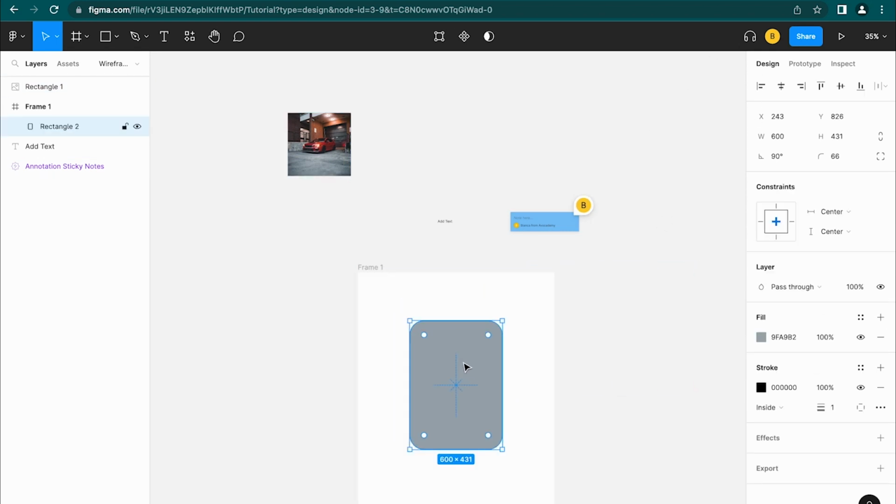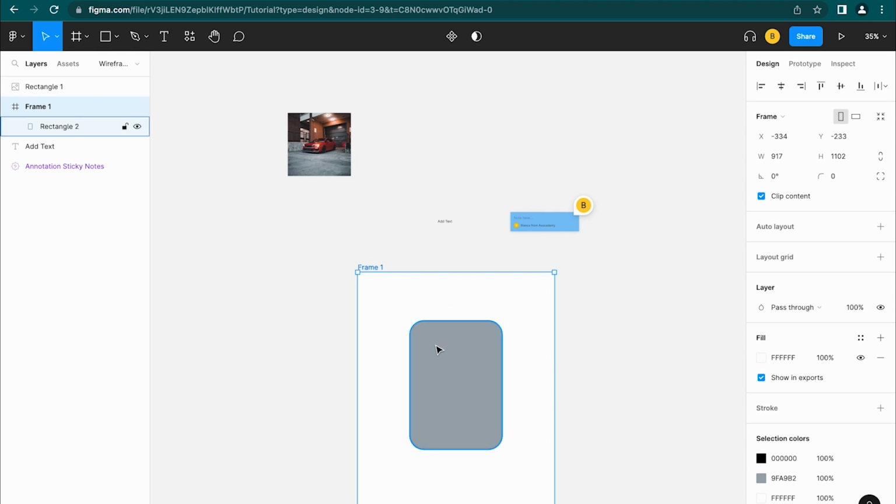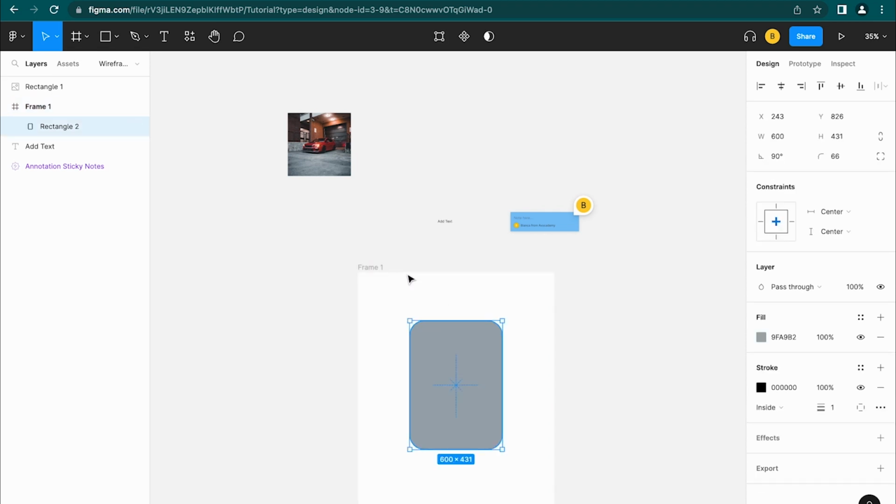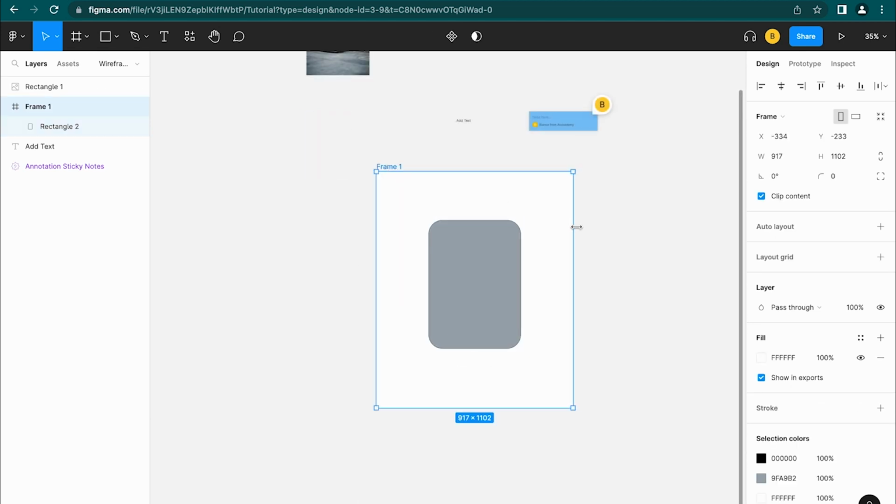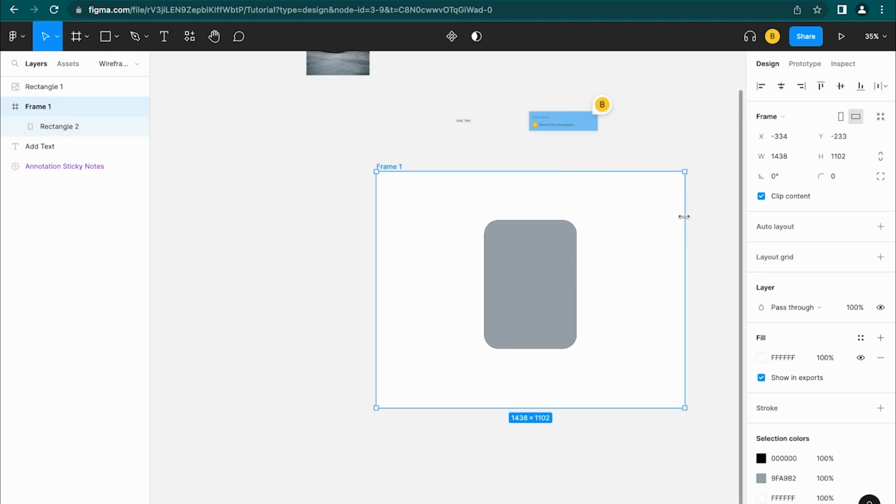If I brought something into a frame, you will get some even more options. So that's what I mean by wanting to pay mind to the item that you're working with and what options pop up there. The new thing that happened here is constraints, so how the item chooses to stay on the frame when the frame is being resized.